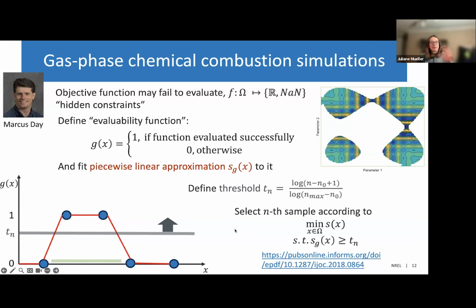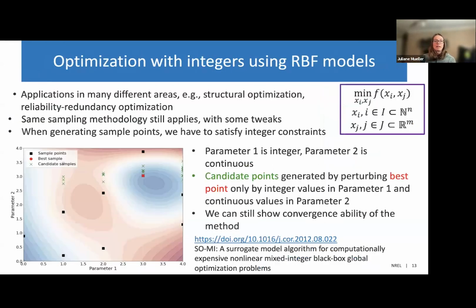So we could show that this works surprisingly well, and this SG of x function is being updated every time you get a new piece of information, and it gets updated each time either with a 0 or 1. So that worked pretty well. It's an example of how you want to adapt your sampling method to the characteristics of the optimization problem that you're dealing with.